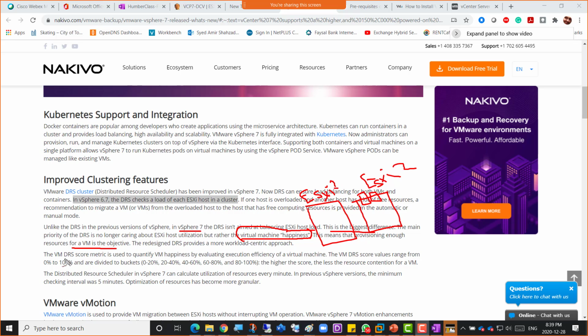The third thing they say is that the DRS score metric is used to quantify VM happiness by evaluating the execution efficiency of a virtual machine. Execution efficiency is the way the virtual machine executes all the tasks it is told to do; if it is executing them at normal or better speed, that's good. VM DRS score values range from 0% to 100% and are divided into buckets. These are not AWS buckets, just ranges: 0 to 20%, 20 to 40%, 40 to 60, 60 to 80, and 80 to 100.